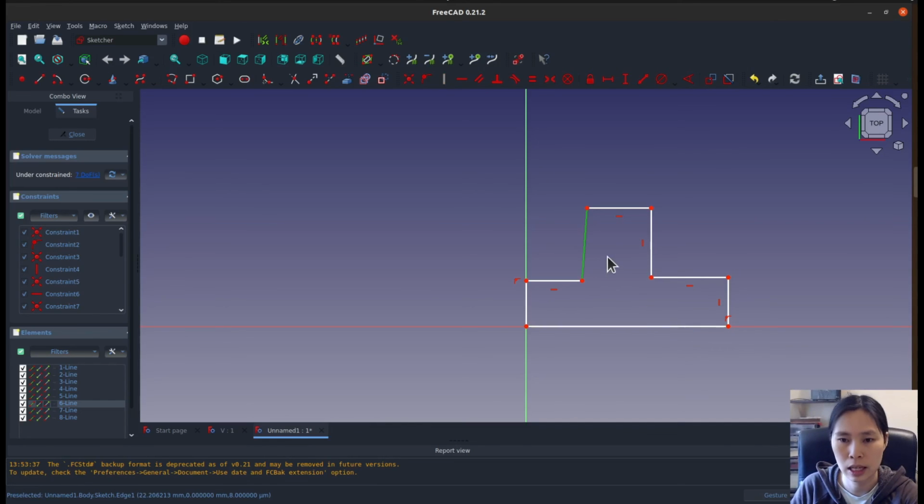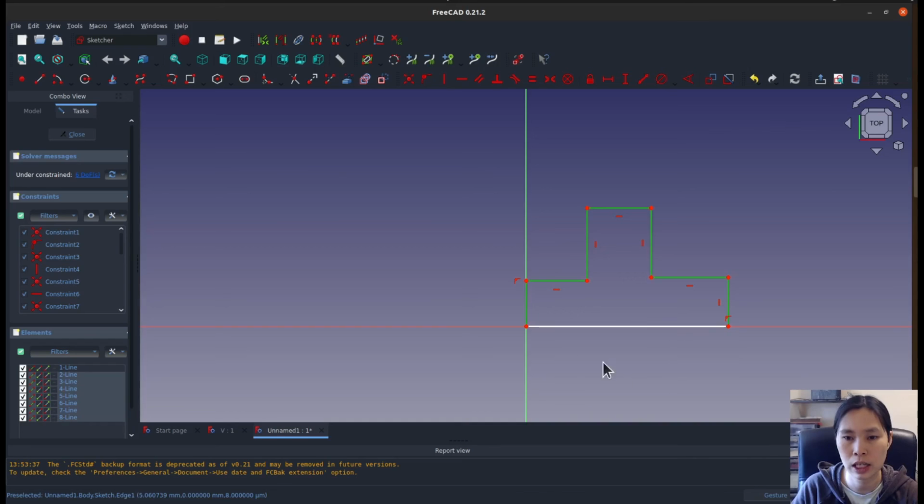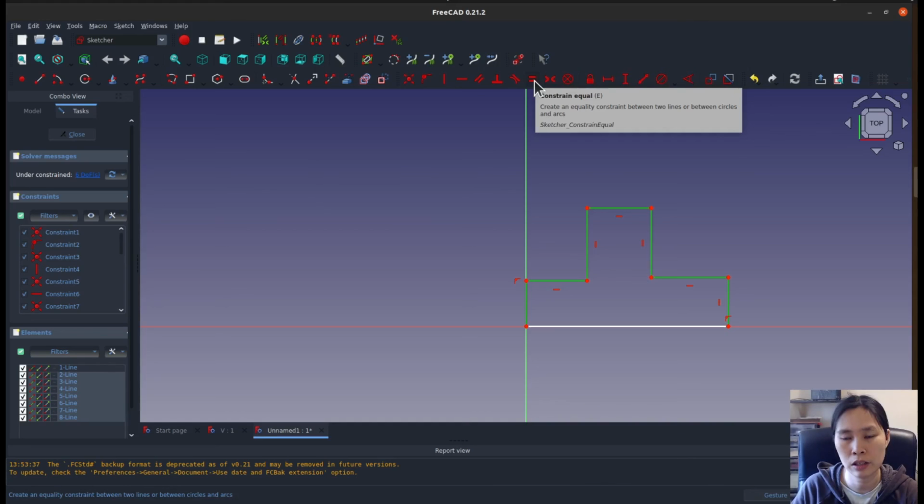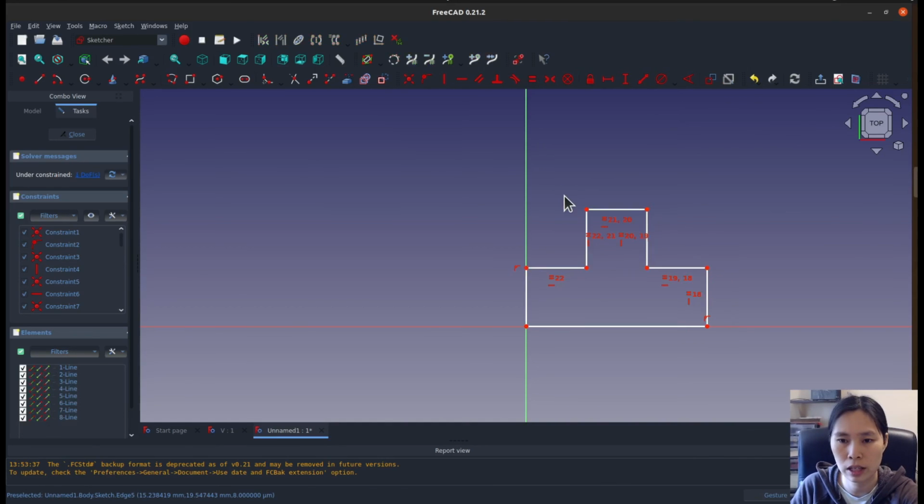As I said before, they are polycubes, so many of the edges should be equal, right? So here, here, here, here, and here, and also even here. We want them to be equal, so you select them all and then constraint equal, or you can just press E. And I say again, we have them set up equal, but we don't have the exact length of them, so we need to add the length.